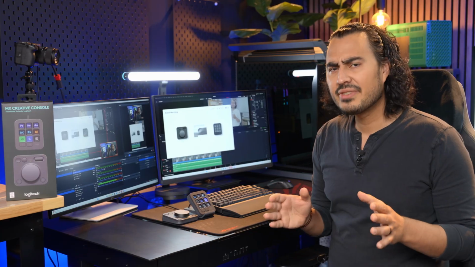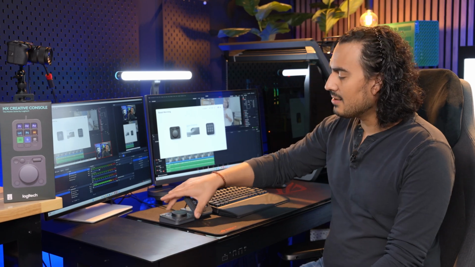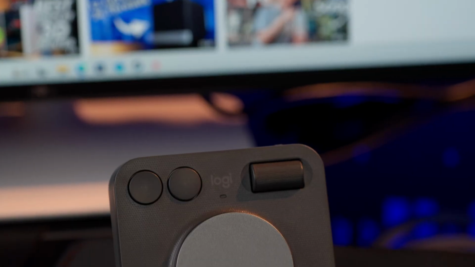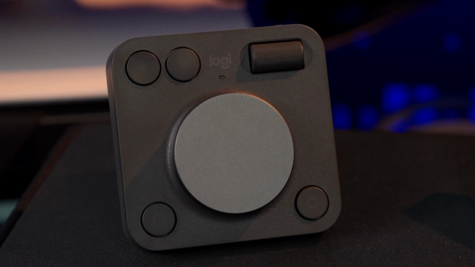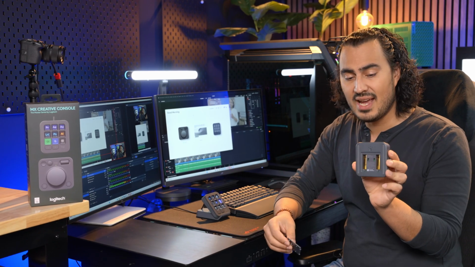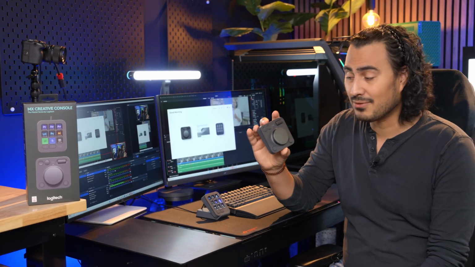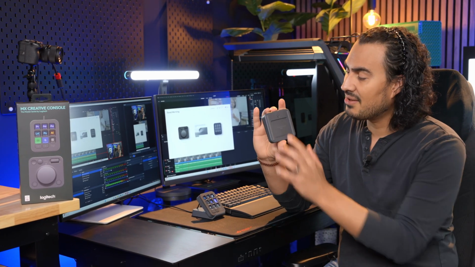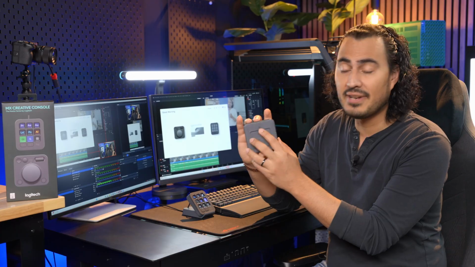So the MX Creative Console is actually two devices that you get together, one of which is the MX Creative Keypad, and here is the MX Creative Dial Pad. The dial pad is actually pretty nice because this is wireless, it runs off of two little AAA batteries, and this has 18 months of battery life, which is actually really impressive. And this connects via Bluetooth. There's a handy little button back here that you can use to sync to your PC, and you can actually sync this up to three different devices.